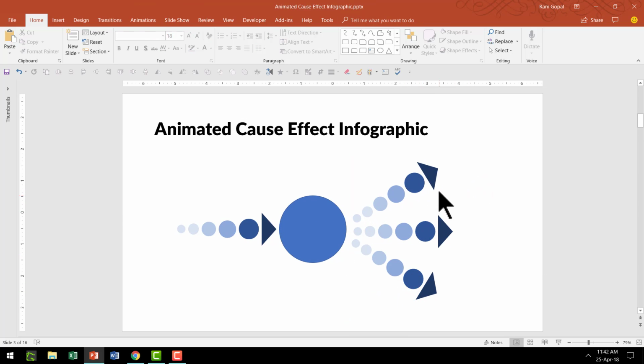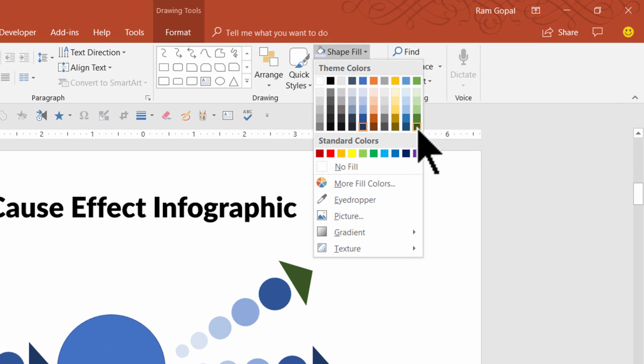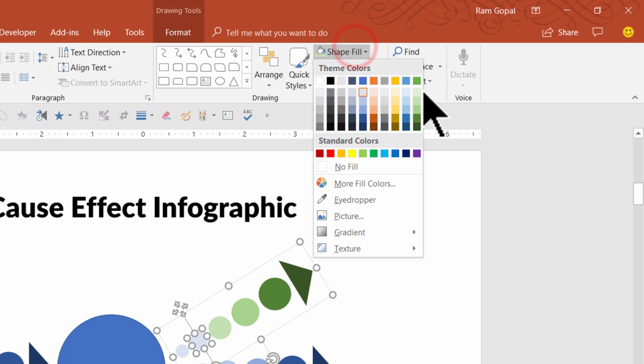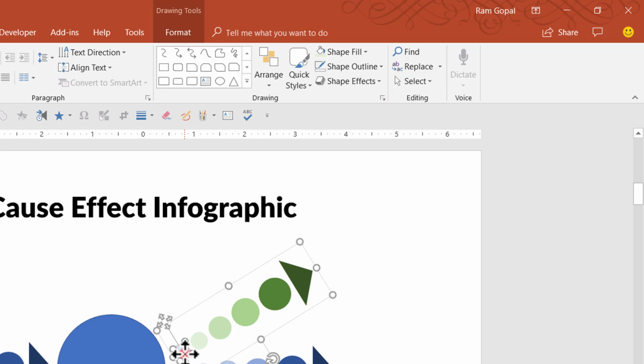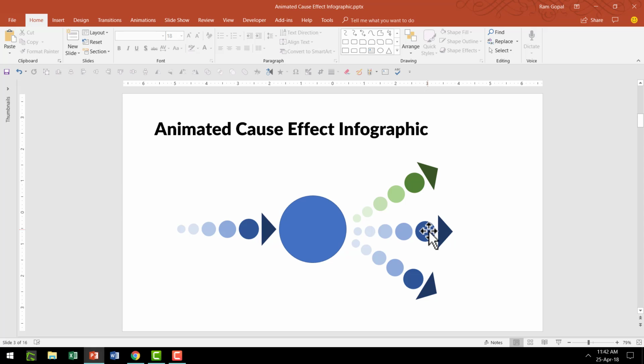Now the next step is to color each of these arrows in the same way in which we have colored this. Like let us say we go to the arrowhead and choose a very dark color, the darkest of the colors that you can see here. And then let us go to the lighter hue, and then the lighter hue, and then the lighter hue, and then the lighter one, and let us choose the same color for the last one. So that is how we are going to repeat the process for the remaining ones as well.